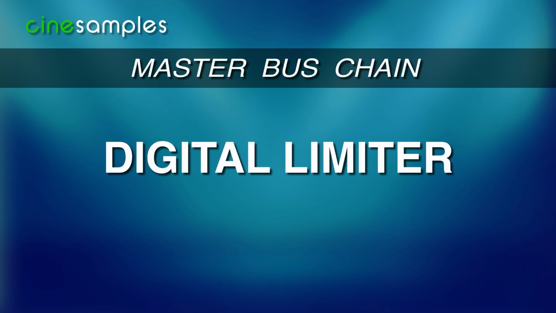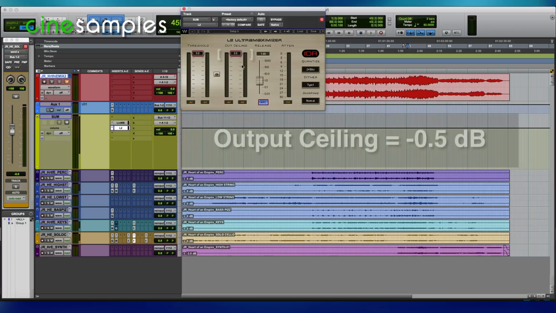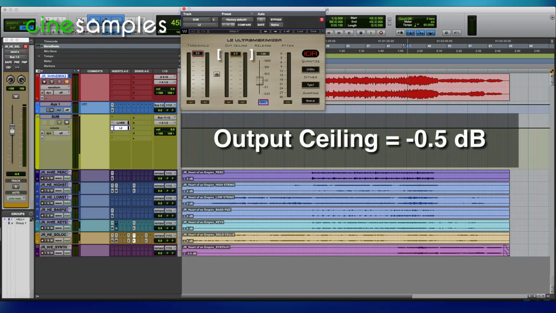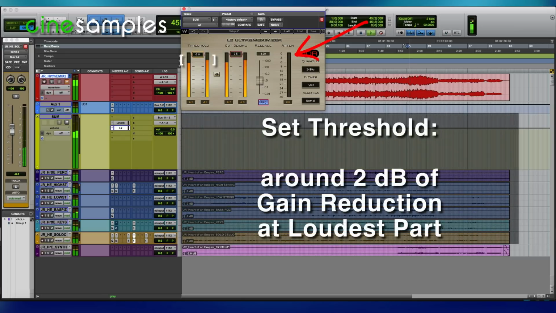Whether you keep the EQ or the compressor, you must add a limiter. A super simple yet clean one to use is the Waves L2. First set the output ceiling to -0.5 dB. This prevents other DAWs and video editing software from showing levels over 0 dB. Every platform has its own interpretation of audio levels. Then bring down the threshold so that the loudest part of your mix causes about 2 dB of gain reduction.